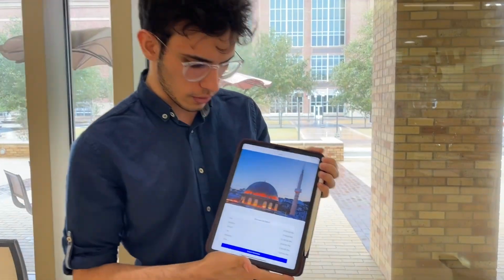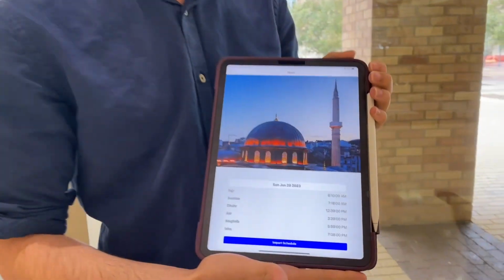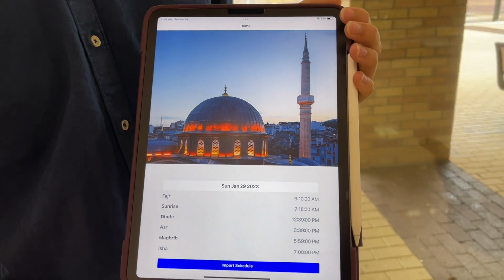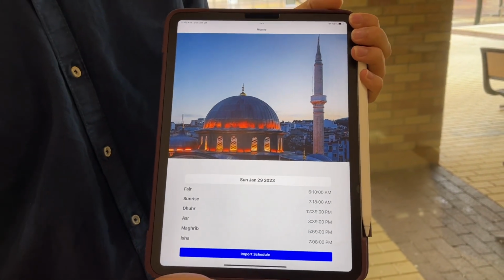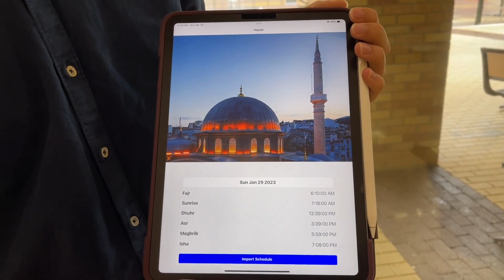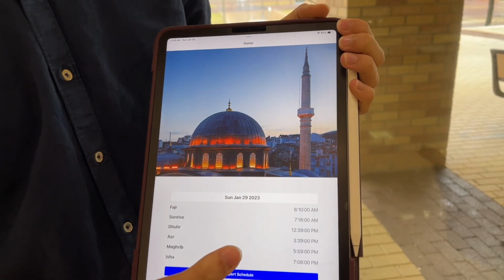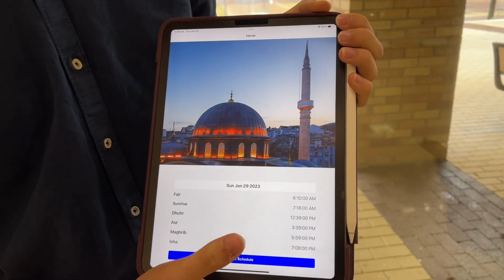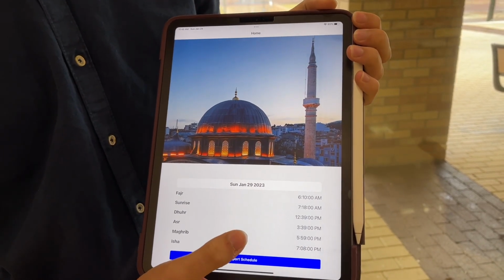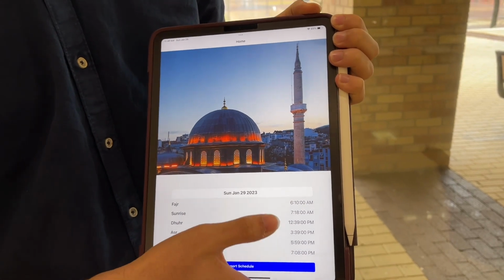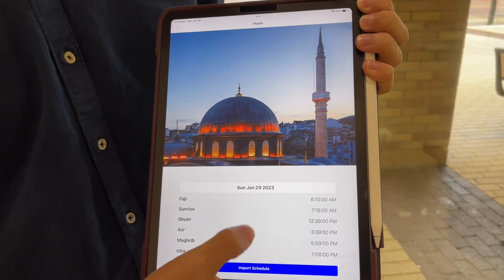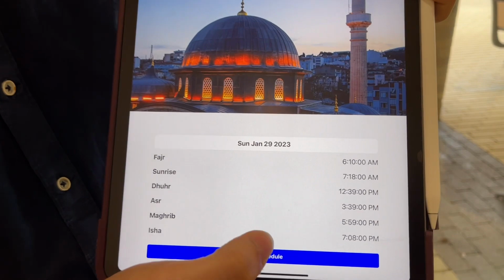All right, so let's jump straight into our demo. So we have our home page here that fetches the data from an online open source library. This library basically takes the angle of the sun and calculates the prayer time based on that. And as you can see here, we have determined the 5 prayers along with the sunrise time.